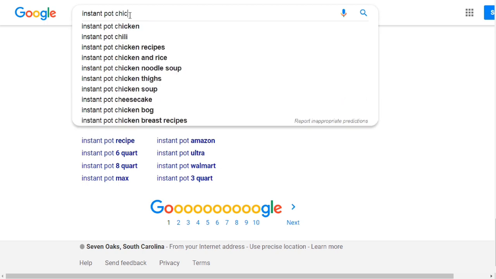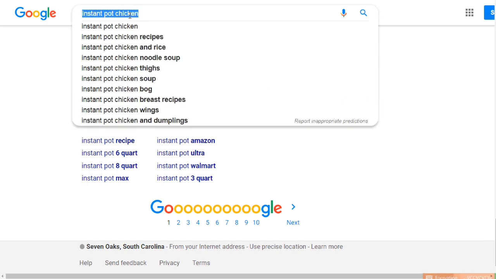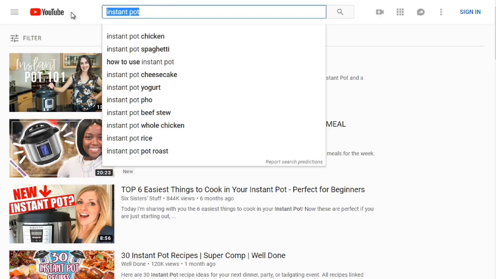So let's just type in Instant Pot chicken and see what else we get. If you notice, when we type Instant Pot chicken, it gives you a more detailed view of the other keywords that are related. So for example, Instant Pot chicken recipes, chicken rice, chicken noodle soup, chicken thighs, chicken bog, chicken breast recipes, chicken wings, and chicken and dumplings. So let's go over here and see what we get.